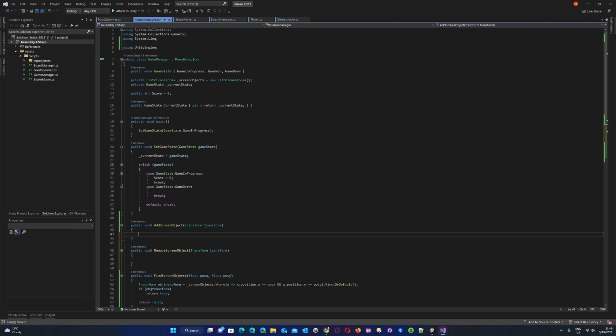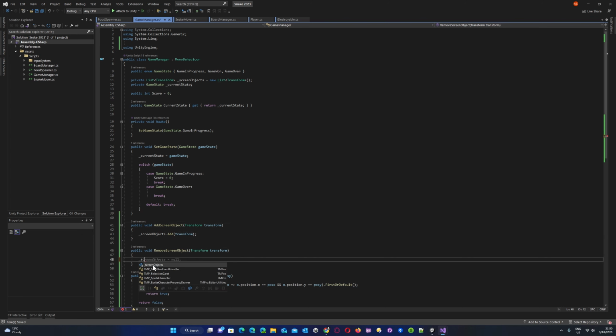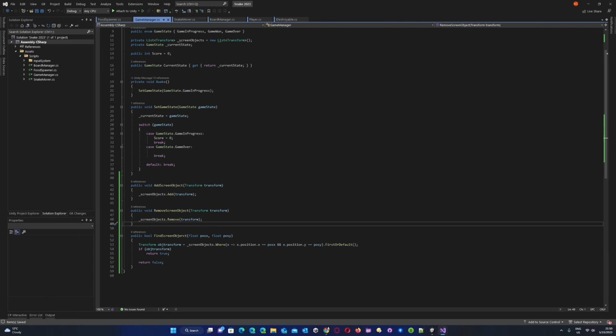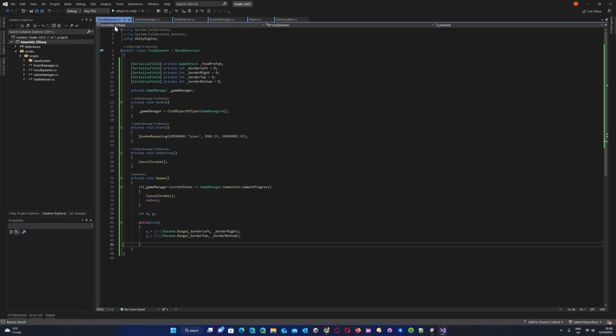And I'm just going to go back to the add screen object first. The first thing we're going to do is go to add screen object and pass in the transform. That means that when we pass in the transform, we're going to add that to the list. And for the removal, we're going to do the exact opposite. We're going to say screen objects dot remove transform. That may not make sense to you right now, but later on it actually will.